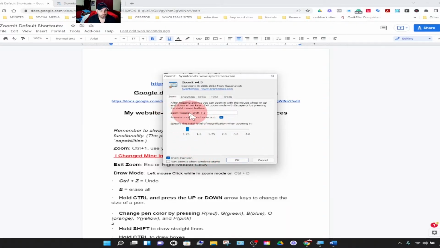Also, you're able to change how you actually start the program. Usually it's Control plus 1. You hit Control on your keyboard plus 1 and it goes into ZoomIt. But I like to use Shift and Z because it's just a little closer for my fingers and I don't have to stretch them all out to get to it.